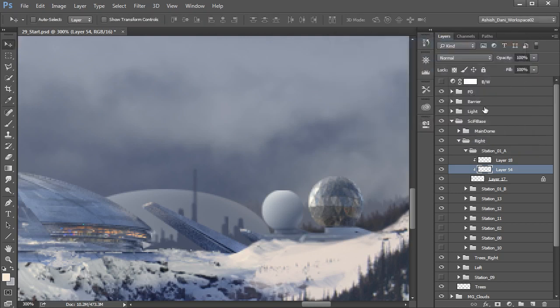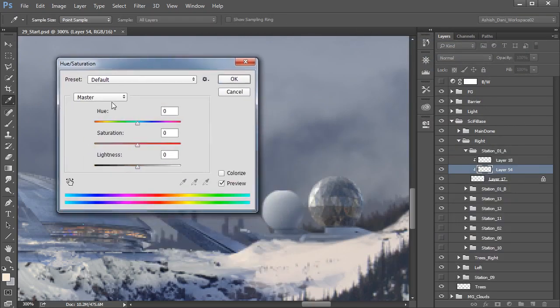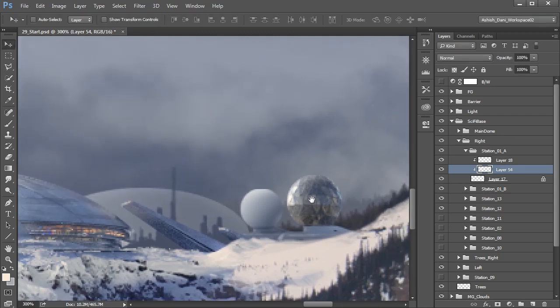So another thing I notice here is that there is some red color reflecting into the dome. So let's go ahead into a hue saturation, choose reds, and just kill off the saturation. That is, make it as low as we can. I'll just push the lightness up so that instead of red, now it's reflecting the snow.